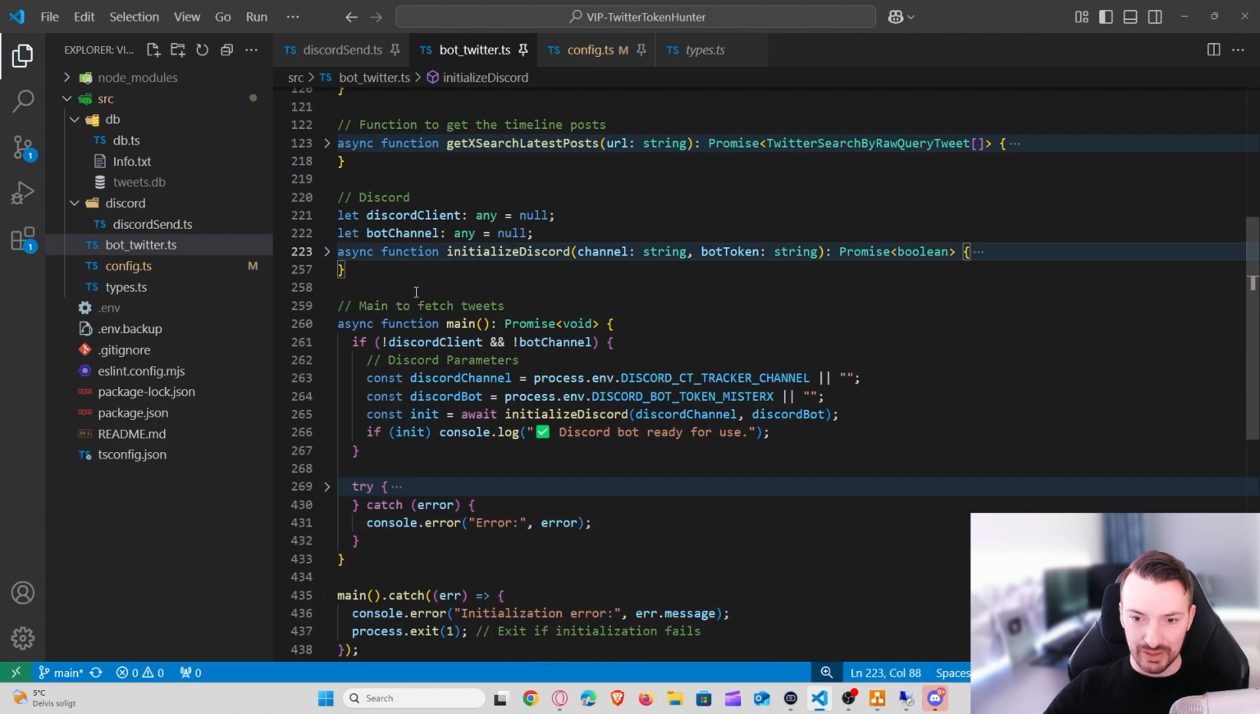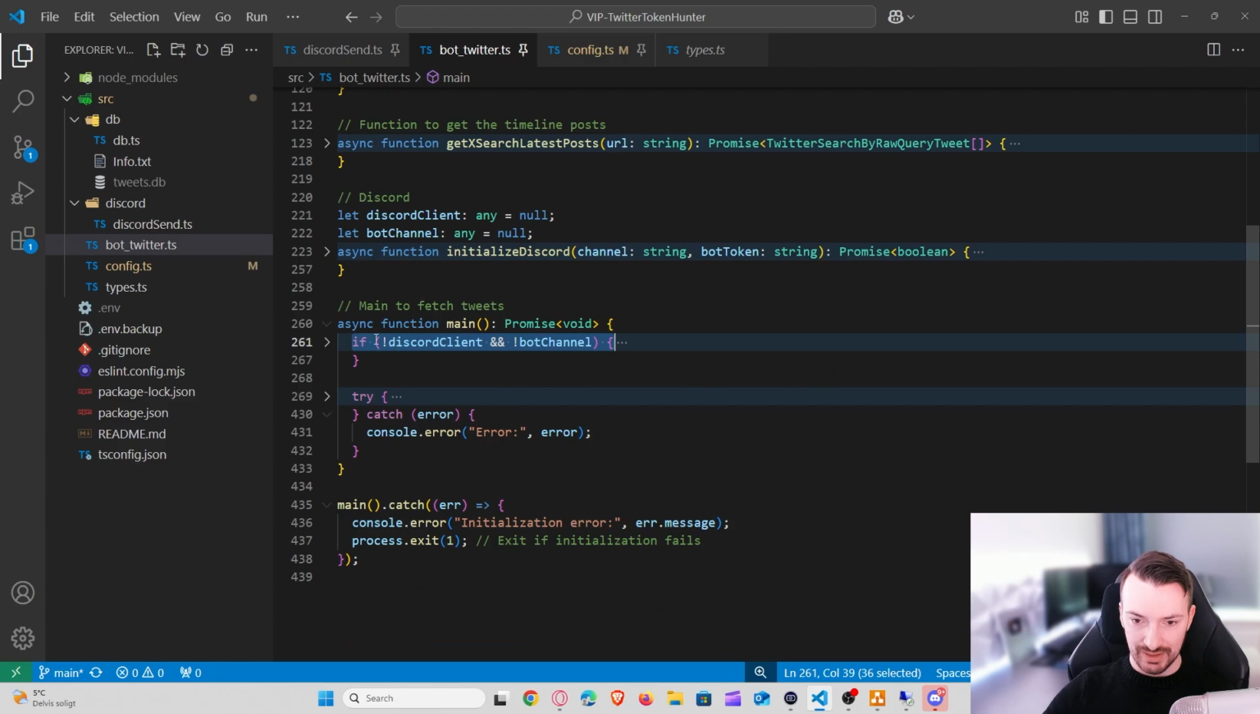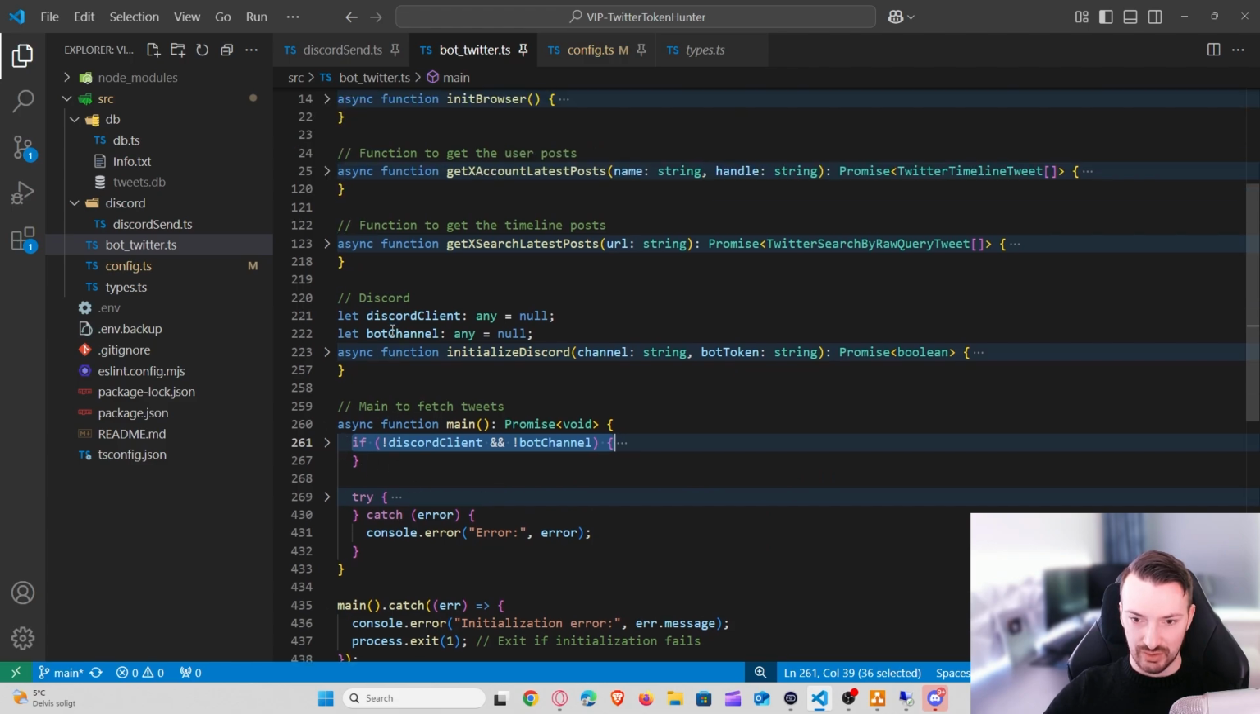So next time that we run main, as you can check here, they will not be empty, and then we skip the initialization. Our bot will be online and we will be able to use these two constants to output our messages into Discord.